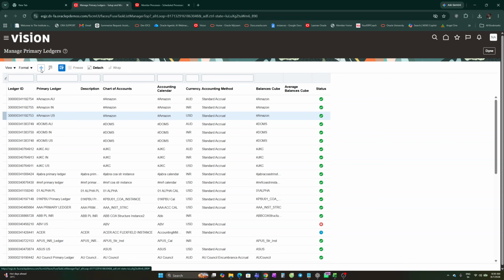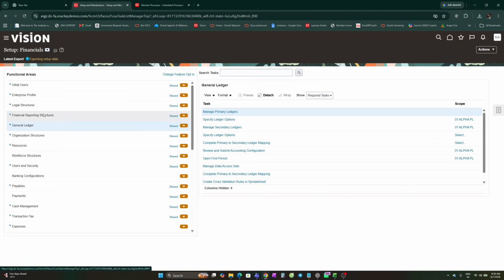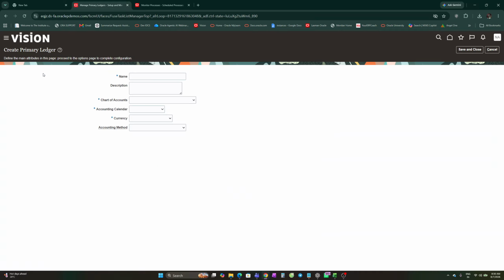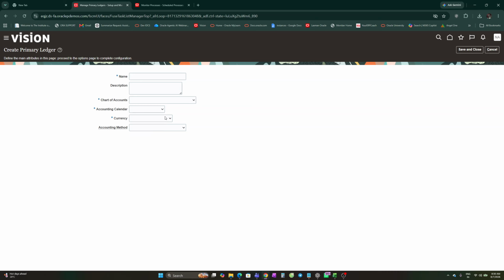For completing the primary ledger, we need to run one more process through the rapid implementation sheet. But if you want, you can do it from here directly. Click on manage primary ledgers, and under it, click on the create button. Before starting the class, can you tell me the definition of the primary ledger? The primary ledger is nothing but selecting the chart of accounts, the calendar, the currency, and the accounting method.